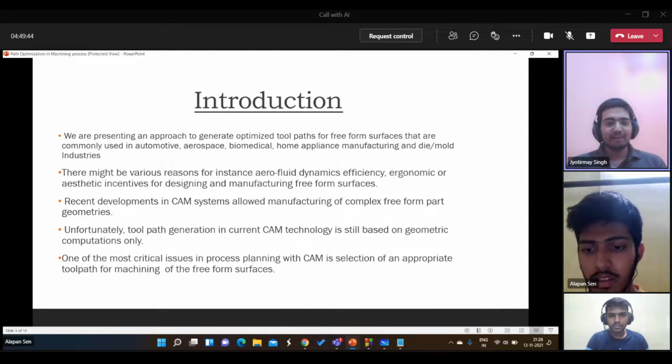So, we are presenting an approach to generate optimized tool paths for freeform surfaces that are commonly used in automotive, aerospace, biomedical, home appliance manufacturing, and diamond industries. There might be various reasons, for instance, aerofluid dynamics efficiency, ergonomic, or aesthetic incentives for designing and manufacturing freeform surfaces. But recent developments in CAM systems allow manufacturing of complex freeform part geometries. But here we have a negative point, which is that toolpath generation in current CAM technology is still based on geometric computations only. So one of the most critical issues in process planning with CAM is selection of an appropriate toolpath for machining of the freeform surfaces.